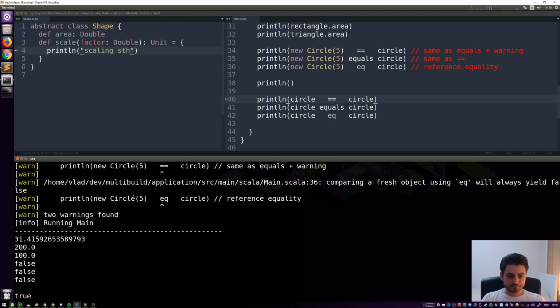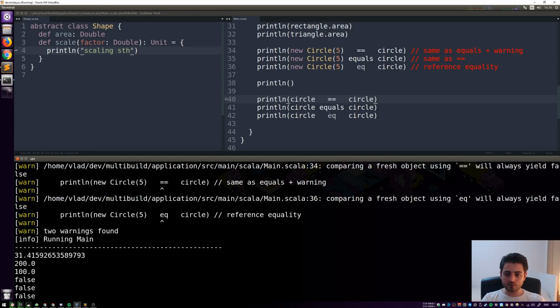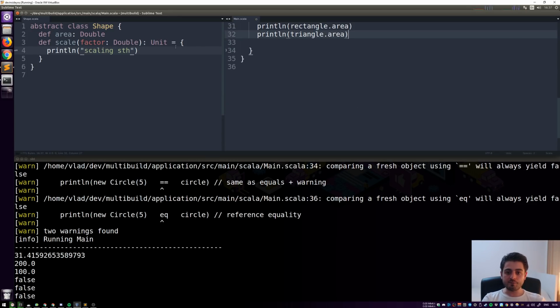2 warnings found. Oh, actually, EQ also gives you a warning. That's kind of cool. So it says that they're never going to be equal: comparing a fresh object using equals will always yield false. All right, so let me revert that, and let's now see what is happening if we're using the data structure approach.